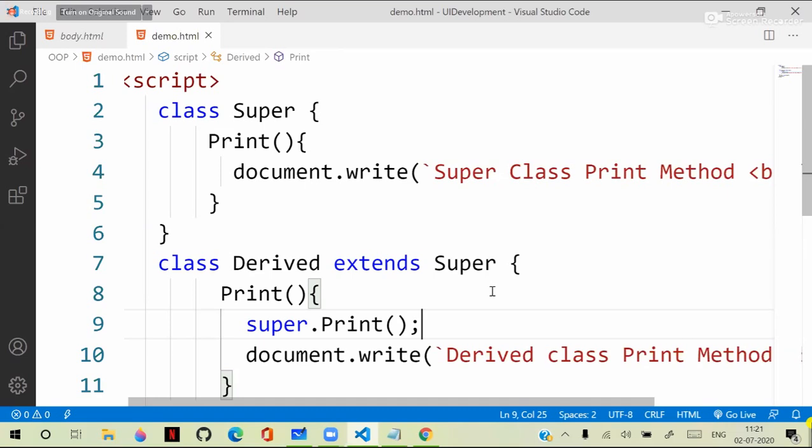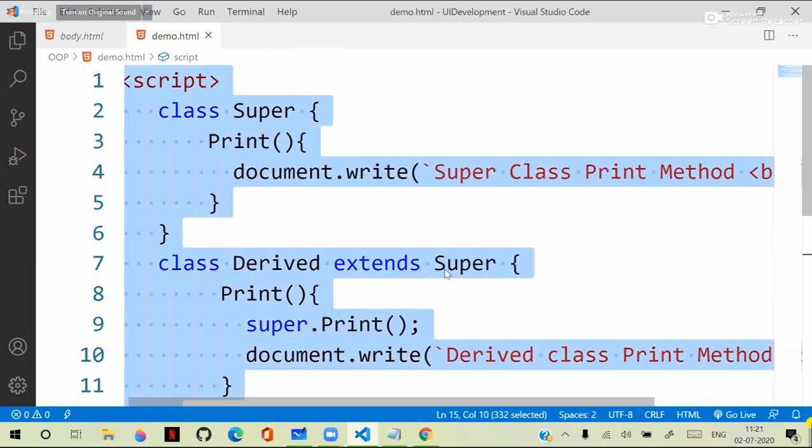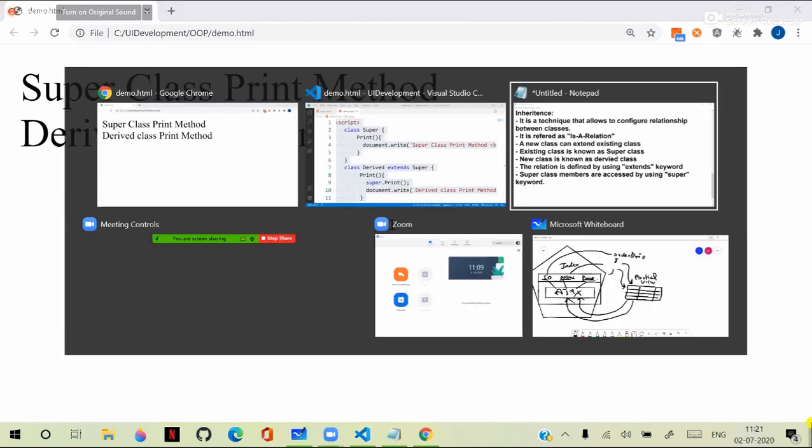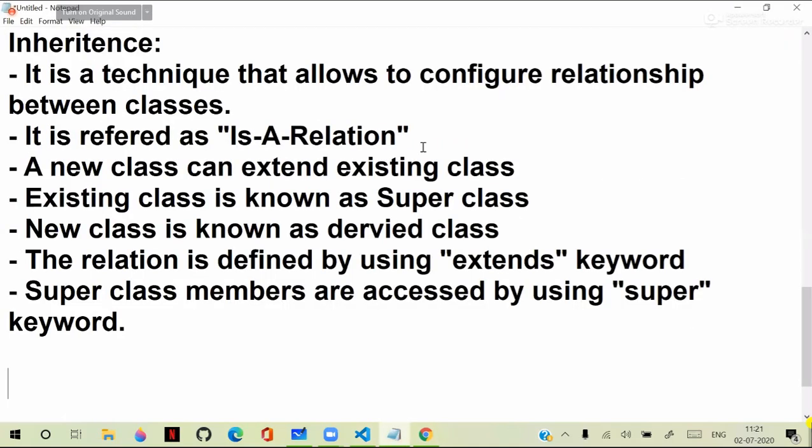So this is actually the concept of inheritance. It is referred to as a relation. So inheritance is achieving two things: extending the code and reusing the code, reusability and code extensibility. So this is one option.